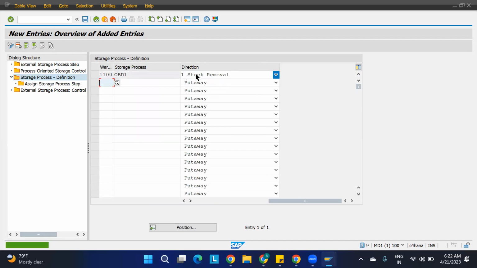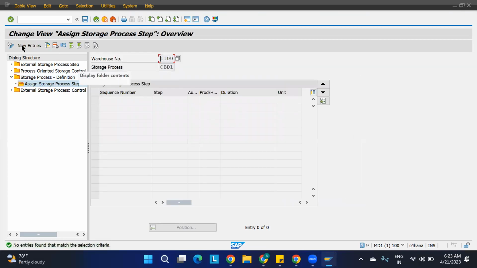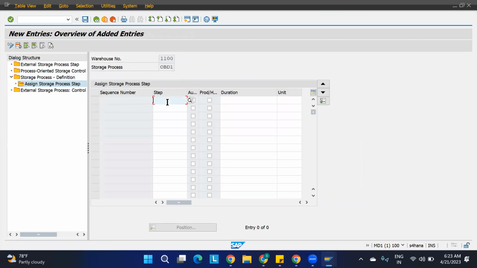You have to give the direction here, don't forget this. Once I create the storage process, under that I have to assign the storage process steps sequentially. So I'll say new entries. The sequence number will be taken automatically. I'll say 1100 PI, that is the first one, picking. For picking, I'm going to create the automatic warehouse task. For 1100 pack, also automatic warehouse task creation. For 1100 stage, again automatic warehouse task.